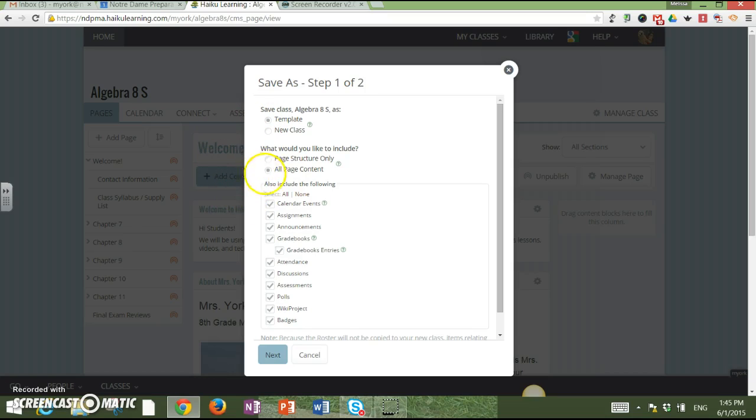And then I want to bring in all of my math lessons that I've created for my kids. I want to save all of that. So I'm going to select all my page content. And then it also gives you options to save your calendar events, any assignments, announcements. If you've set up a grade book, it will save that for you. Discussions, assessments, anything like that.